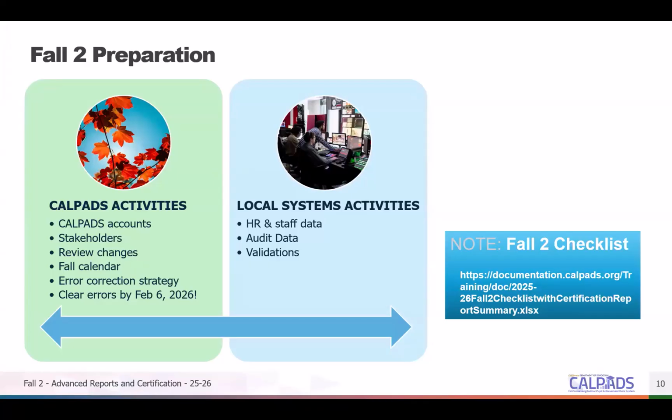And as far as our Fall-2 preparation goes, on the CALPADS side, you want to audit your CALPADS accounts and roles, determine the data stakeholders you need to collaborate with, and review the upcoming Fall-2 changes internally with your data team. You would also want to build an internal Fall-2 calendar using the Fall-2 task list. And you can download the task list from this URL that's shown on the right side here. Establish an error correction strategy to ensure that you clear all of your Fall-2 errors by the suggested milestone date of February 6th, which we'll talk a little bit more about in just a few minutes.